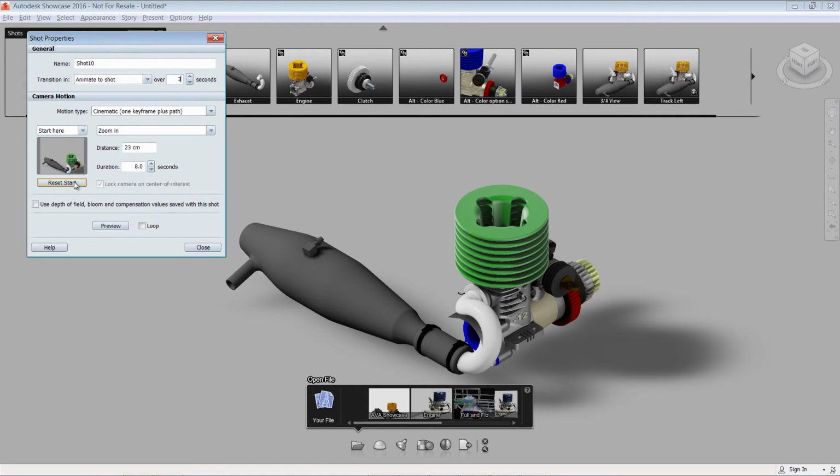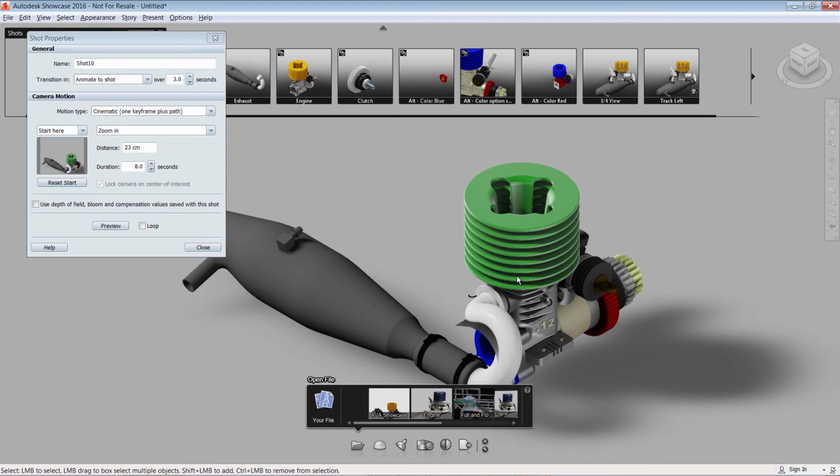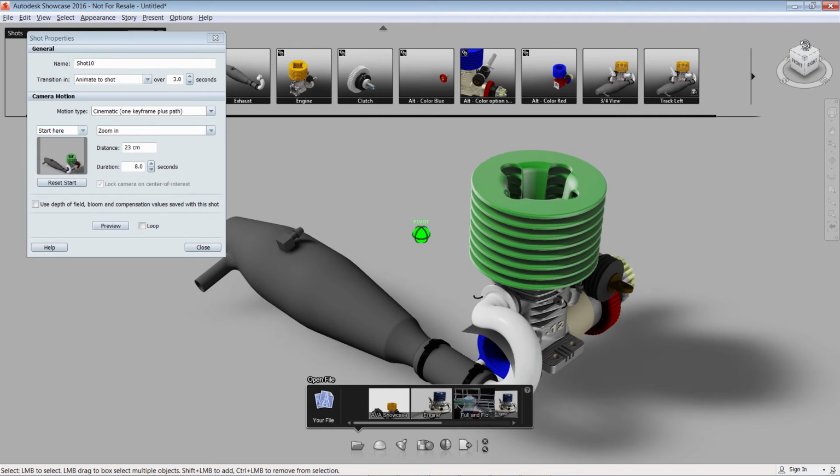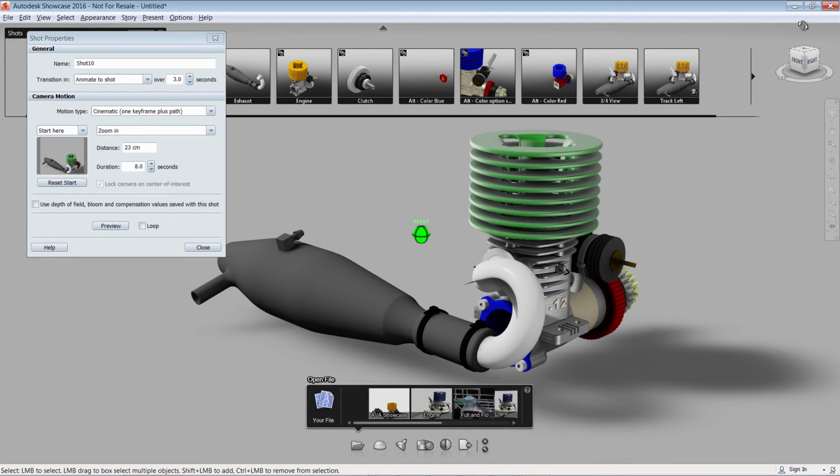We can reset our start whenever we need to as well, and we can come in here and move this around, and it'll still remember that, of course. So you'll notice right now I'll just go ahead and rotate this just a little bit, and then I'll go ahead and preview this so we can see exactly what it's going to look like.